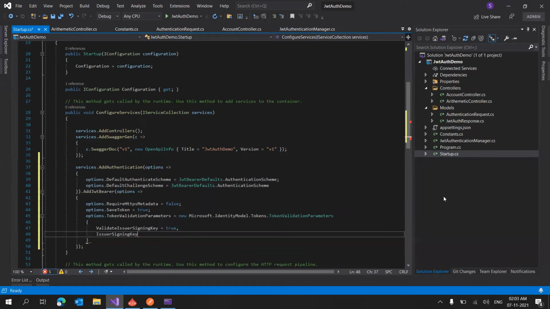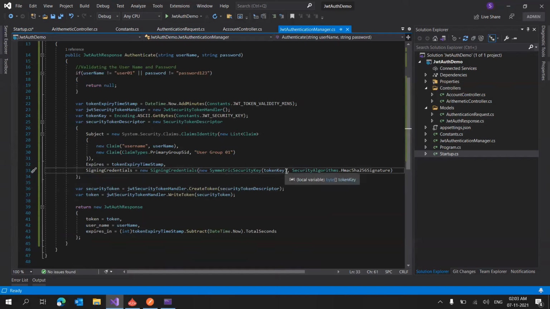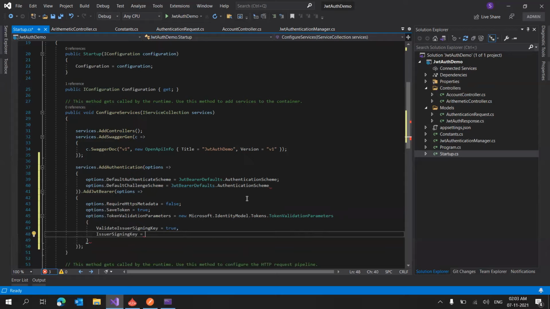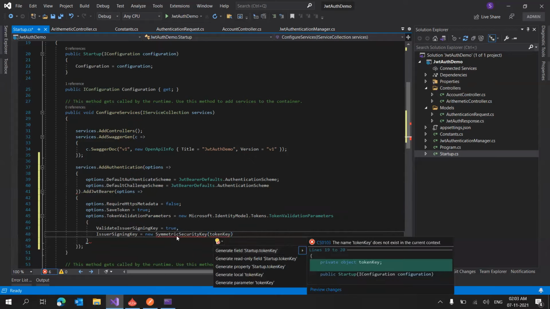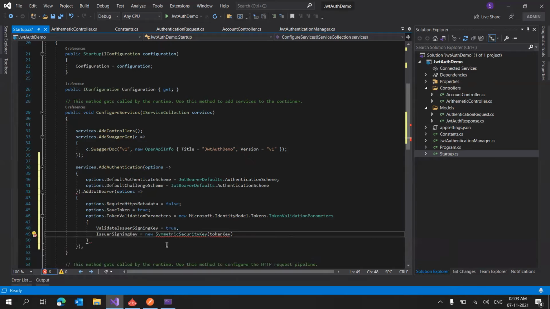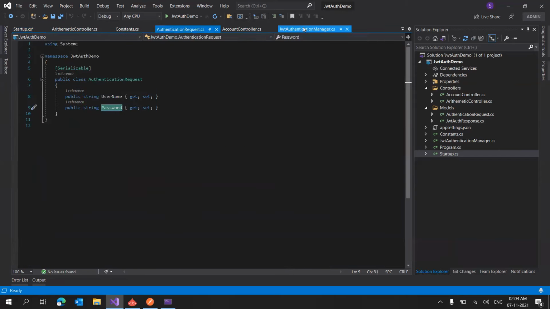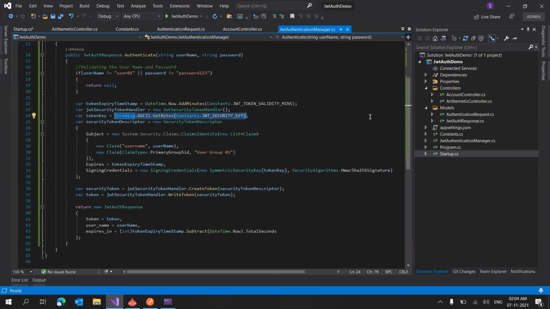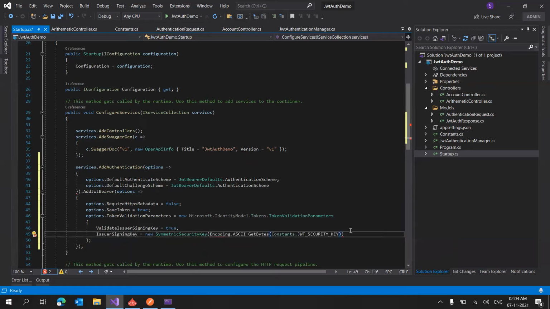Then IssuerSigningKey is equal to new SymmetricSecurityKey. This is the same thing we have provided in the JWT Authentication Manager. Here also we need the token key. For SymmetricSecurityKey, we need to use IdentityModel.Tokens. Now we don't have the token key here, so we can copy it from there. The token key is Encoding.ASCII.GetBytes. I'm just copying it as it is. The same thing we have to provide here as well.